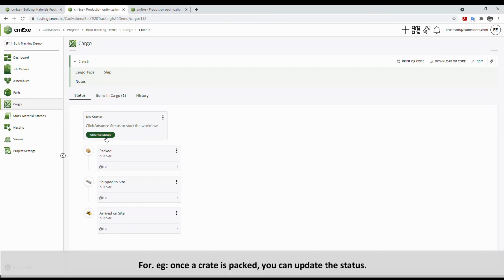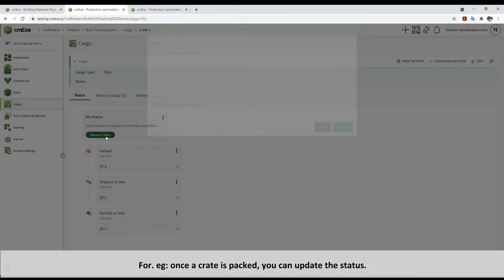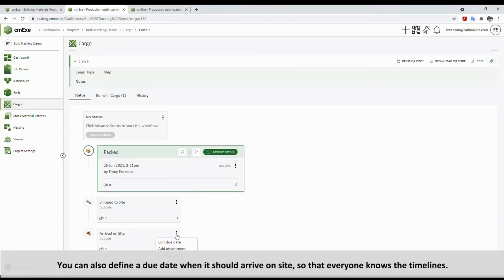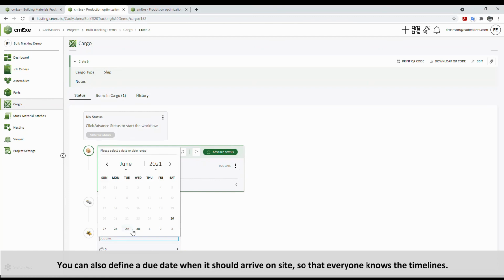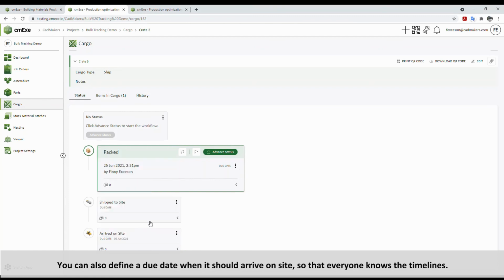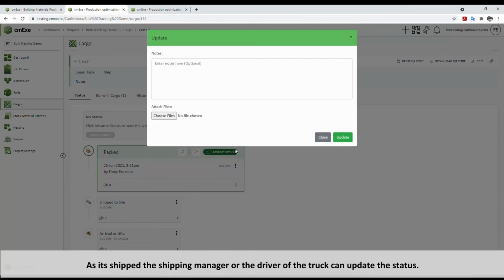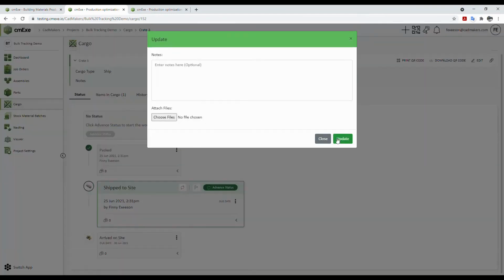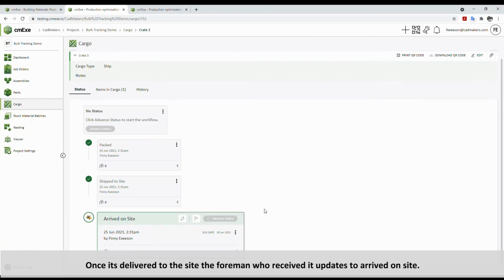For example, once a package is packed, you can update the status. You can also define a due date when it should arrive on the site so that everybody knows the timelines. And then as that is shipped, the shipping manager or the driver of the truck can update the status. Once it's delivered to the site, the foreman who has received it updates the status to arrived on the site. All this is tracked with a timestamp and the user ID of who did what.